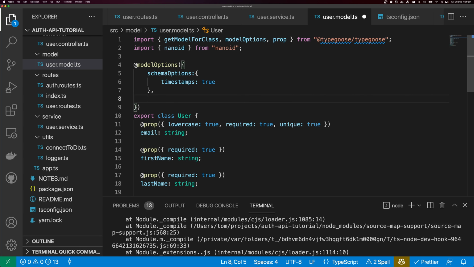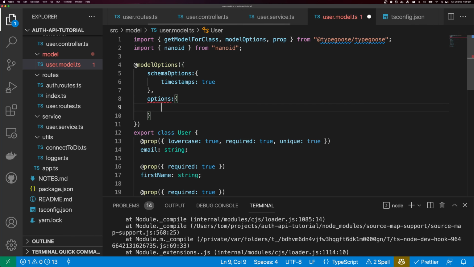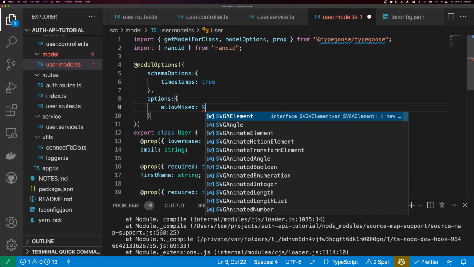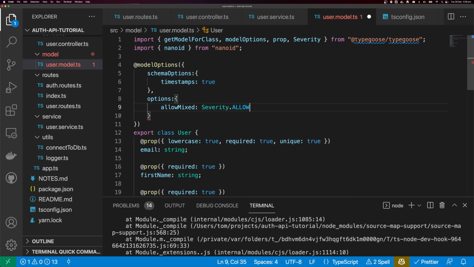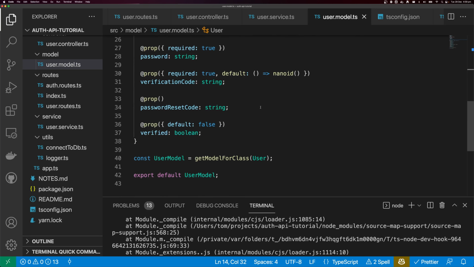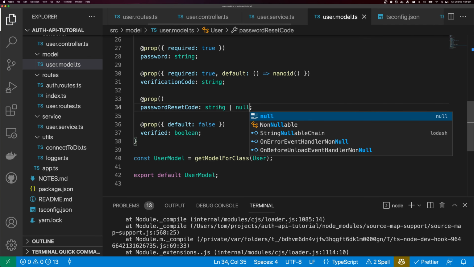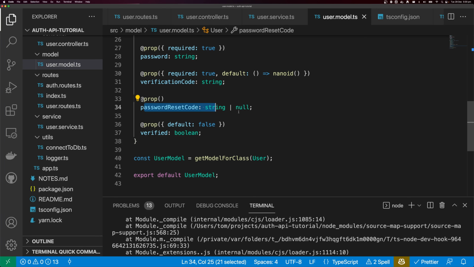And then we also want to allow mixed. So I'm going to say options, and then I'm going to say allowMixed. And then we're going to use severity, which also comes from Typegoose, and then we're going to call allow. The reason we're doing this is because our password reset code here is a string, but we also want it to be nullable. So when somebody resets their password, we can take this password reset code and set it back to null, so they can't reset their password again with an old password reset code.